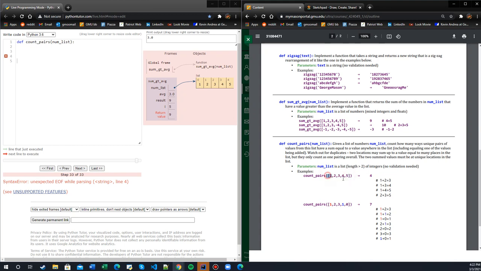So if we just look at this first list right here, you have 1 plus 2. That equals 3. So that is good. So that's pairs plus 1, let's say. Then you're going to check 1 plus 3. Oh, that's 4. Nice. Pairs plus 1, that's going to equal 2. Then you're going to check 1 plus 4, which is 5 also in this list. Nice. You're going to check 1 plus 5, which is 6, which is not in this list. Then you're going to check 2 plus 3, which is 5. That's in this list. Nice.